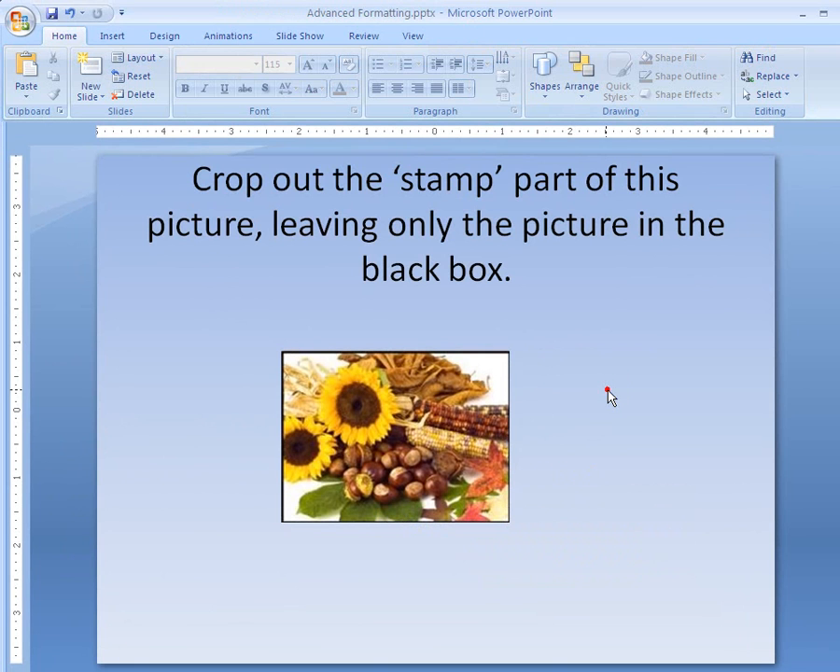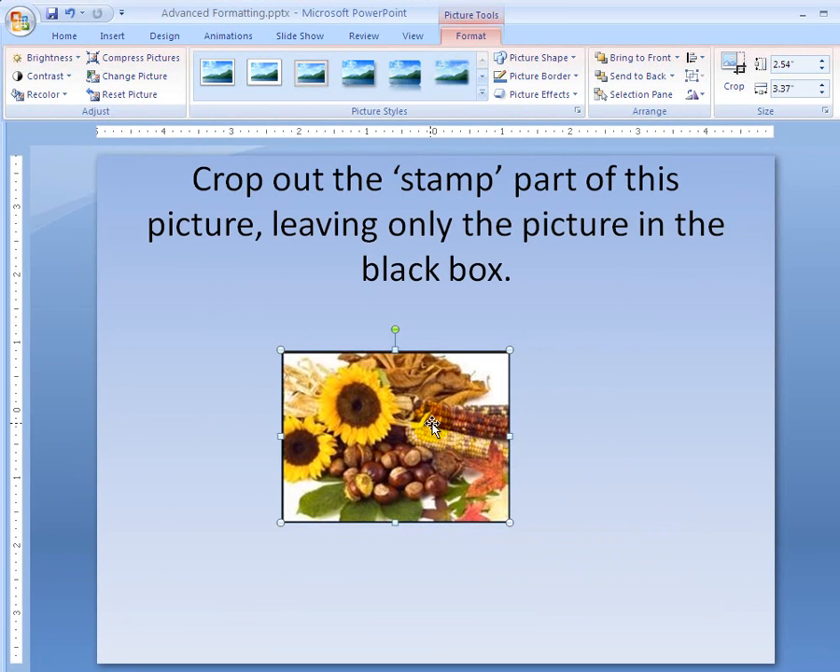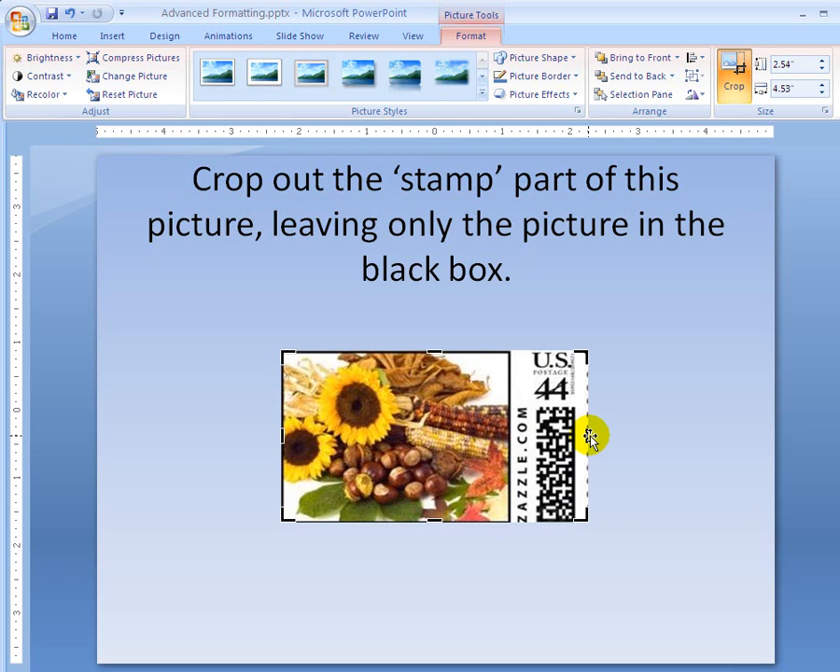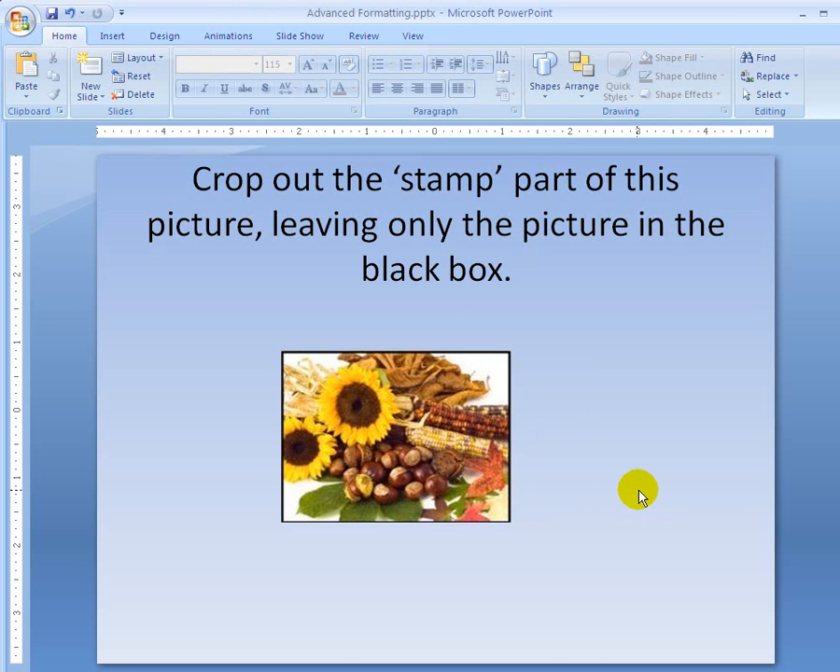And then if you click off your picture, the cropping handles go away. Now I did not delete any part of that stamp. The stamp is still there. If I click on the picture and go back to crop, I can just slide my little crop lines out again, and you can see the stamp is still there. I didn't delete anything. I just hid it. It's just hiding now. So that's what crop's all about. It's pretty easy. Let's go look at another example.